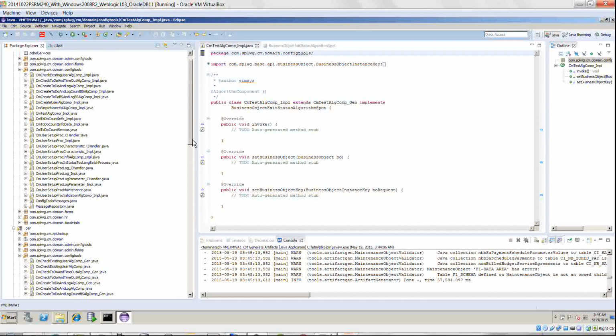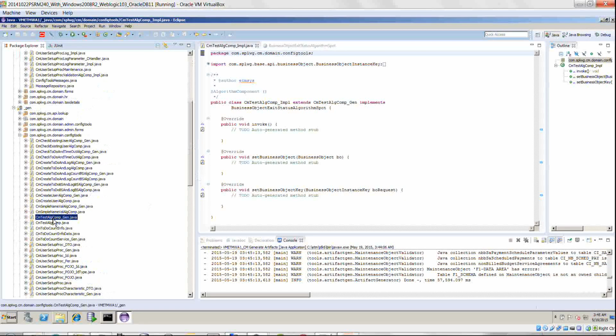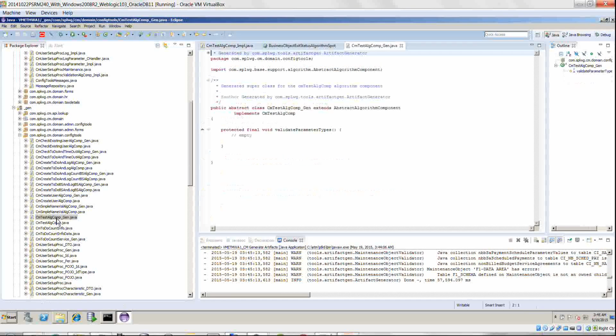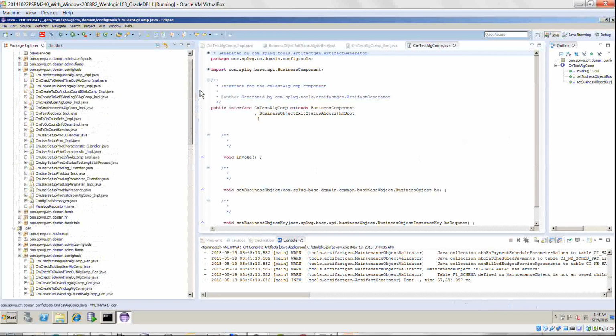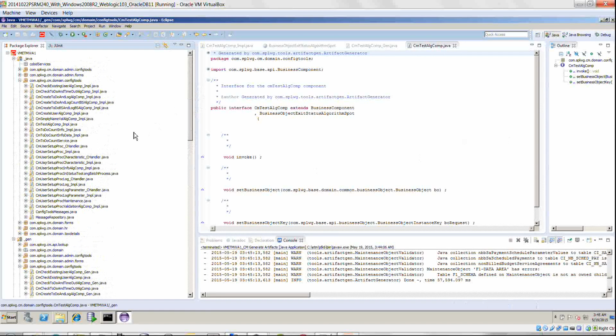So if I look under the generated now, I see that I have two classes that have been generated for me. The generated class here has been created by the artifact generator, and this class as well has been created for me. These are all support classes that need to be created, and whenever we create new custom code, we're always going to be running the artifact generator.